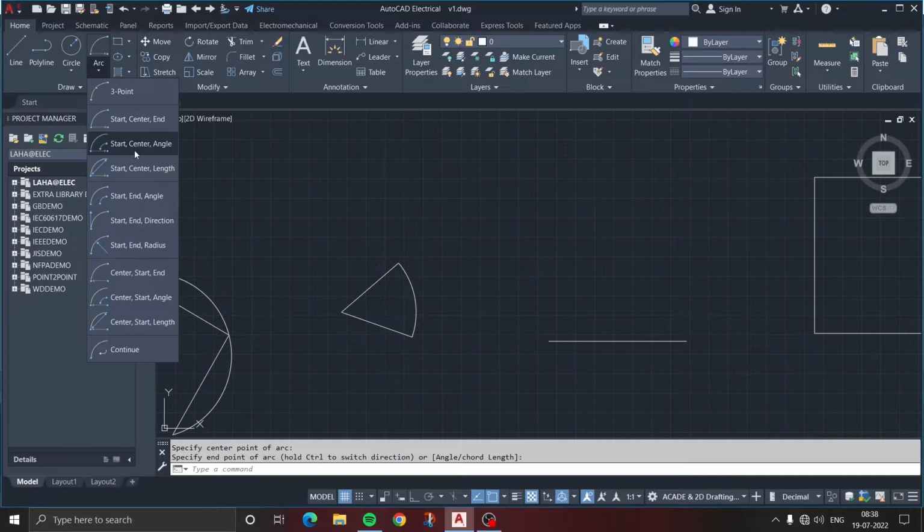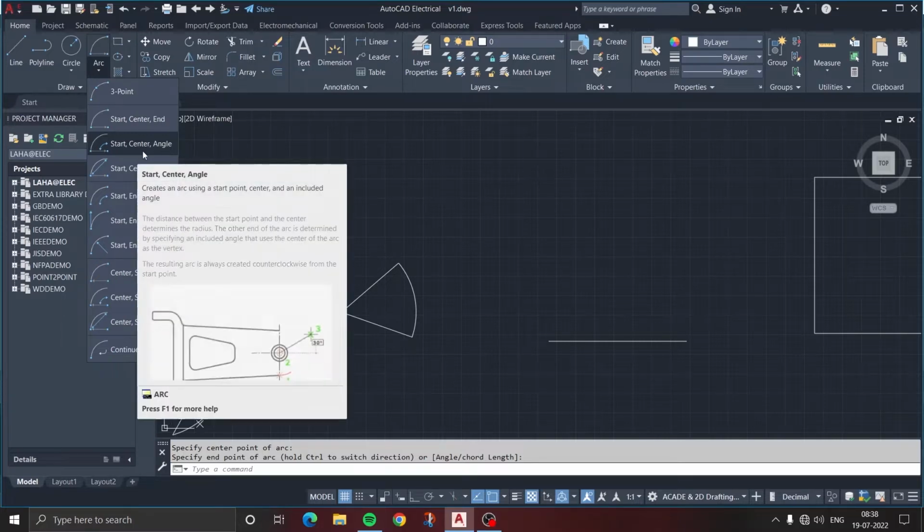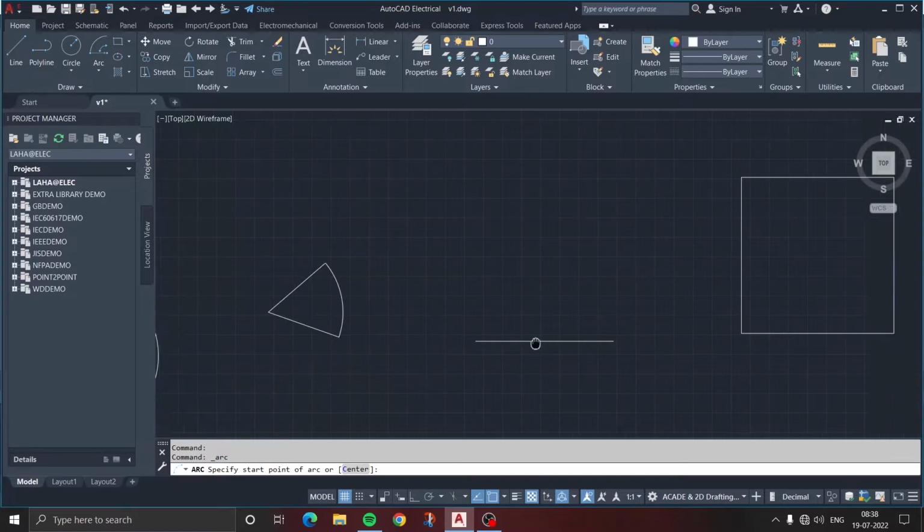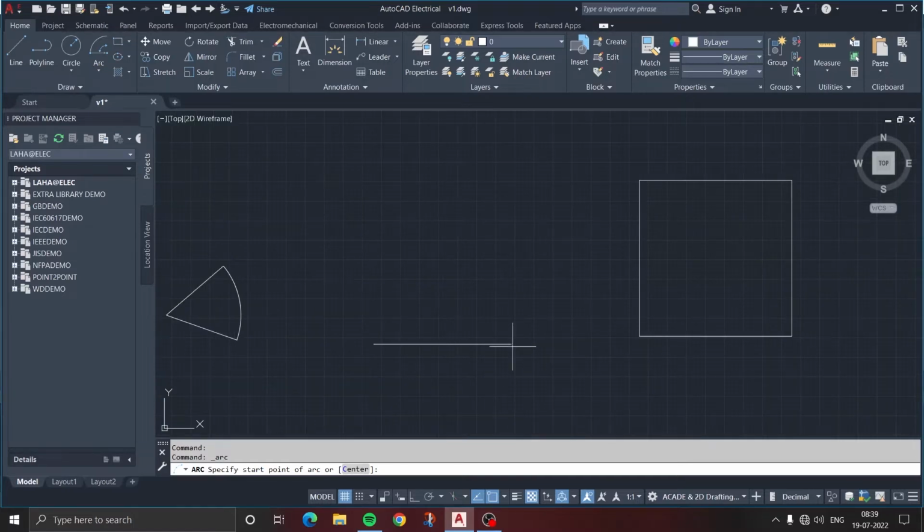The next option is start, center, angle. So you have to specify the start point, then center and angle. Okay, so just click on it. So I am giving the start point. I am starting from this point, then the center point of the arc is this one. Now I want to make an angle of 60 degree, then simply type 60 then enter. So you can see an arc has been made which makes an angle of 60 degree at this point.